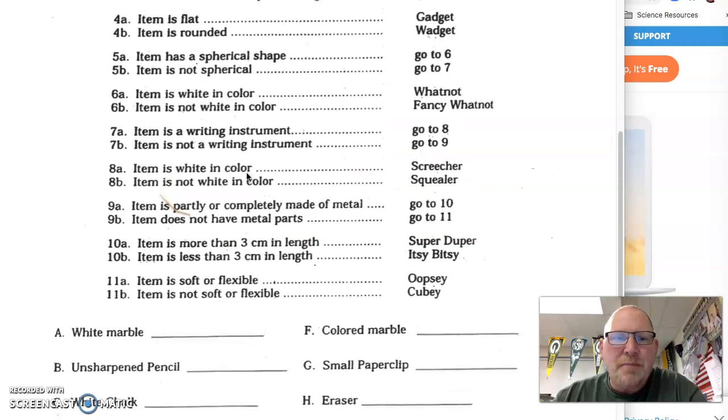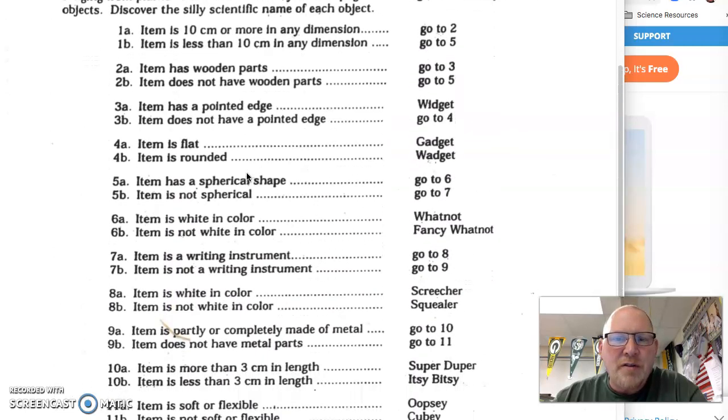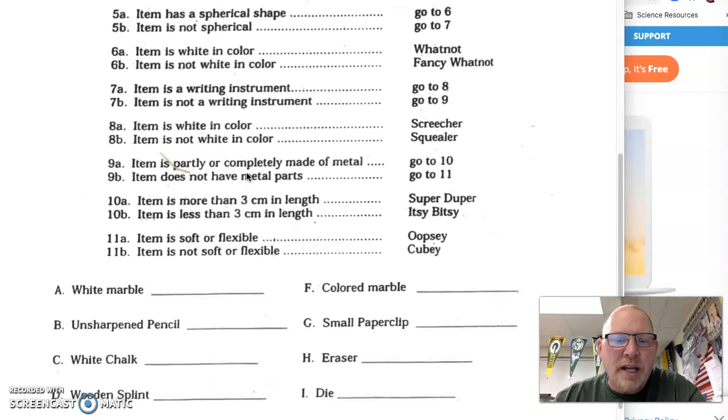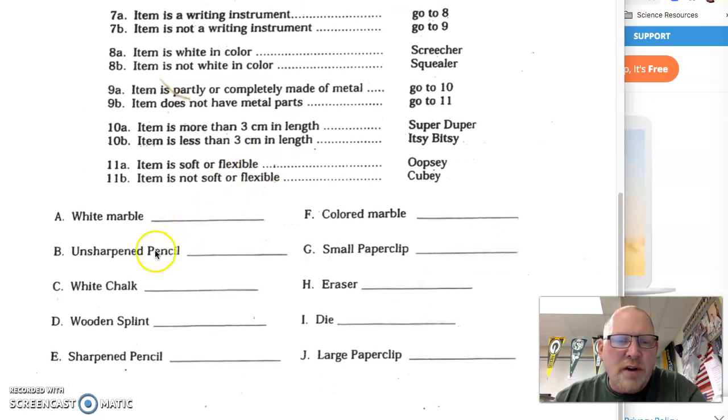Okay, so you've got a couple of these figured out together, and I would like you to try to figure out the remaining 8: the unsharpened pencil, the white chalk, a wooden splint, which is kind of like a popsicle stick, about the same length except it doesn't have rounded ends, it has square ends on it, a sharpened pencil, a colored marble, a small paper clip, we did the eraser, a die like a dice, and a large paper clip.